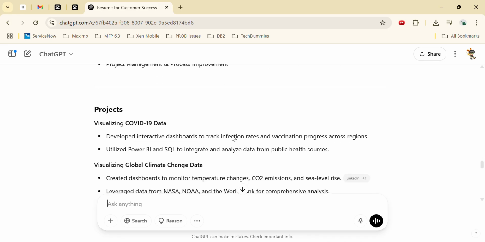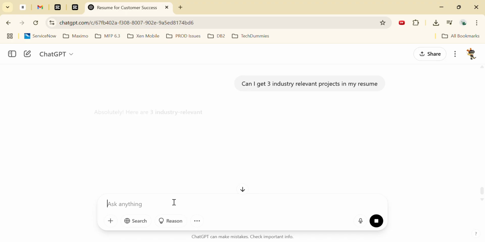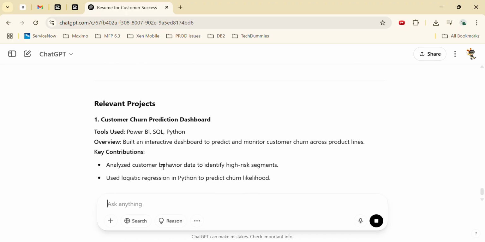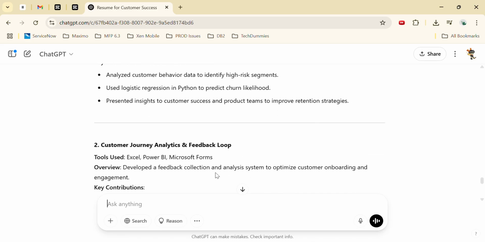So if you don't like a particular section or you want to add new projects, can I get three industry relevant projects in my resume? Yes. Okay, so these relevant projects, you can actually put them in the resume and you can try them later and you can actually talk about that. So you can take the resume from here right away as well. Okay. So if you see, this makes it pretty easy.